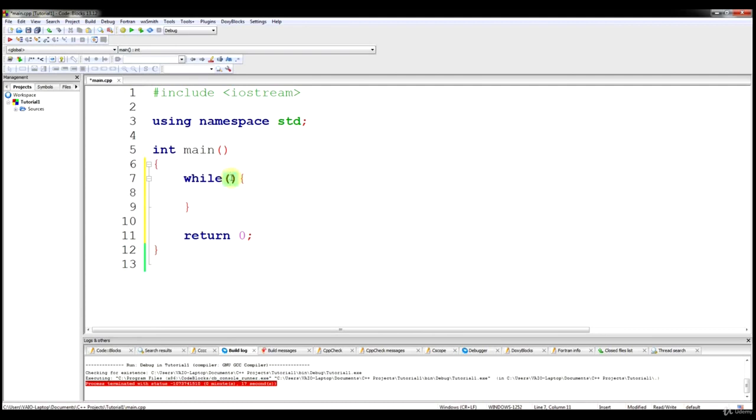This condition is checked at the beginning of the loop, the code is run, and then it's checked again. And if it's still true, the code continues to run. So the best way I can say this is, let's go ahead and do it like this.